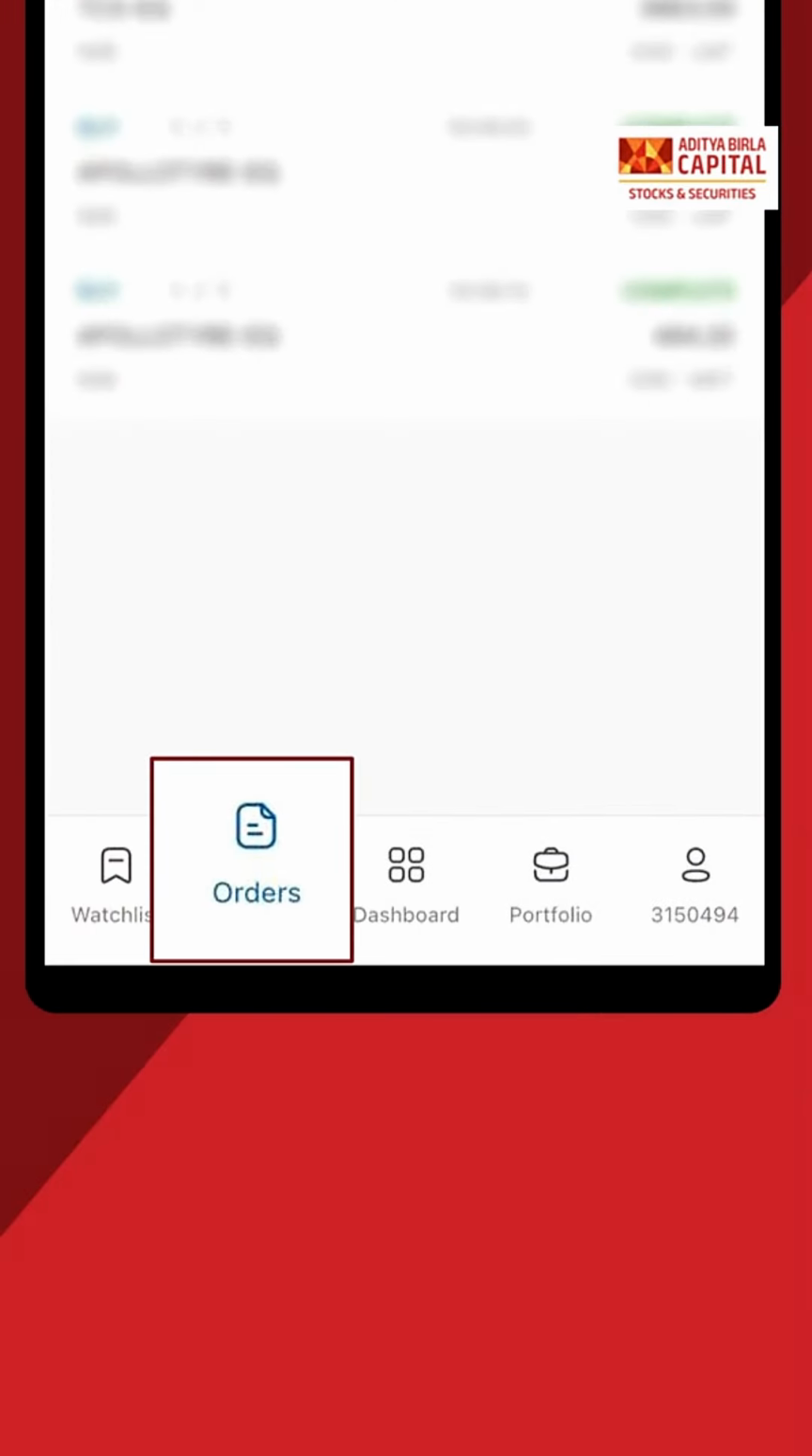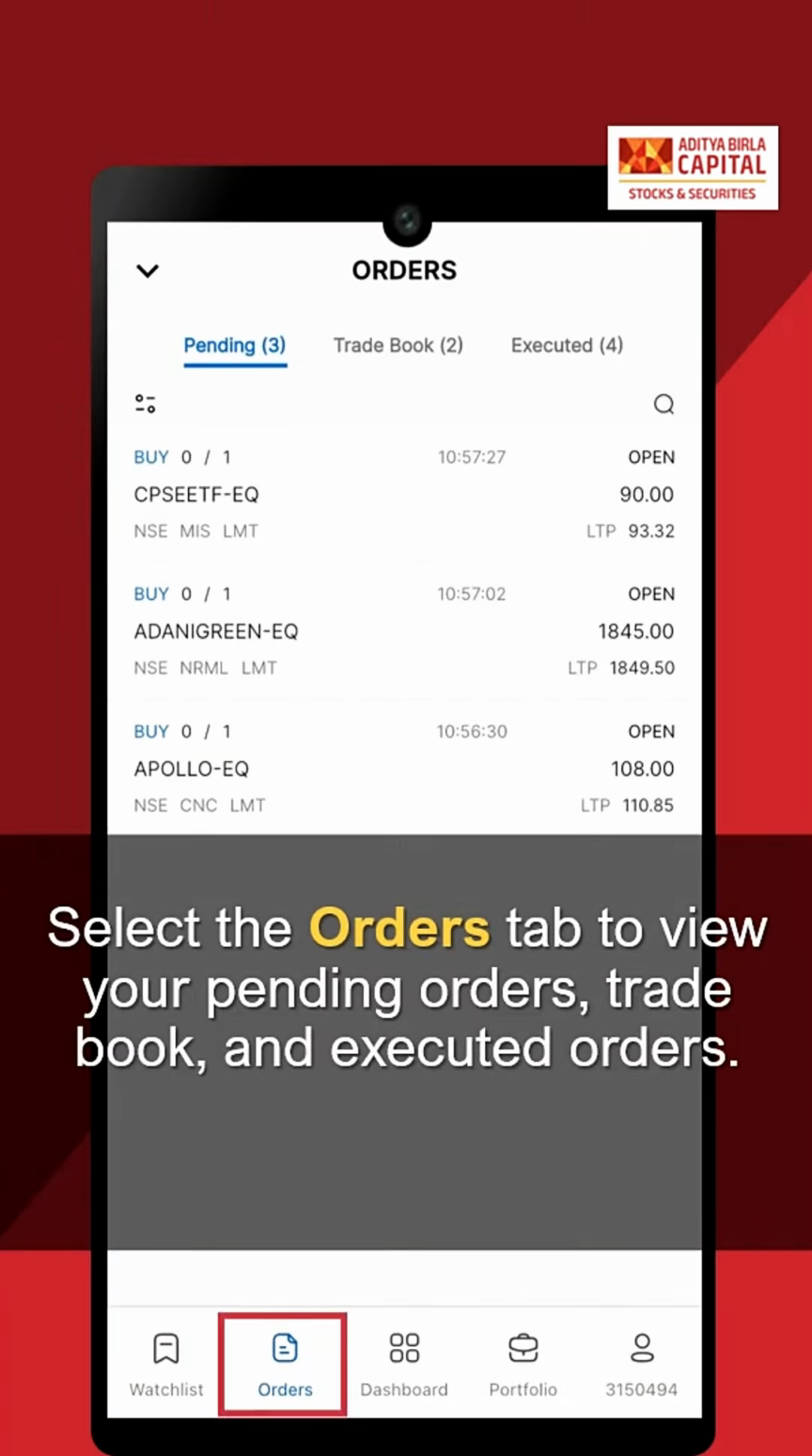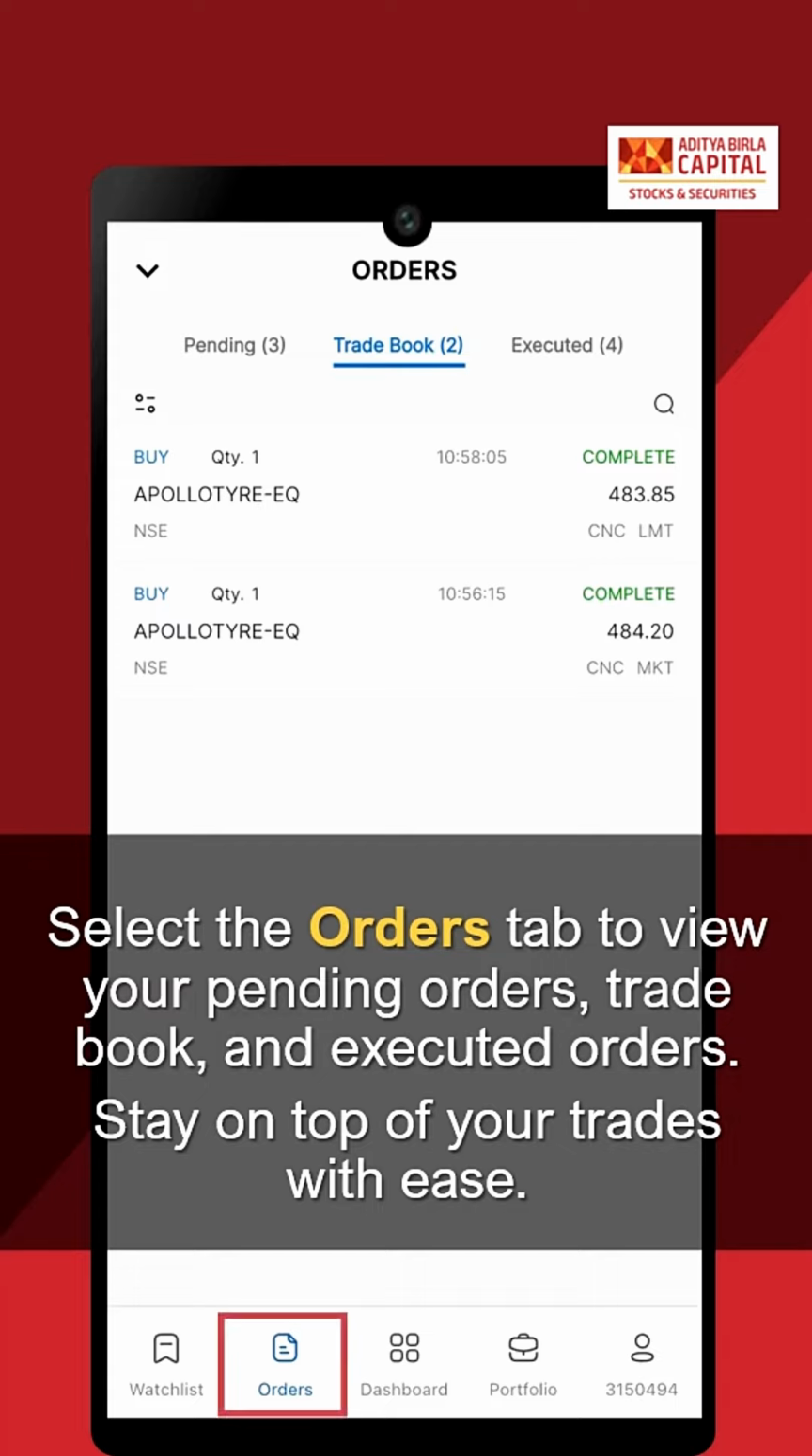On the Orders tab, you can view your pending orders, trade book, and executed orders. Stay on top of your trades with ease.